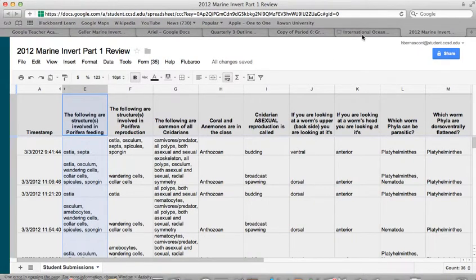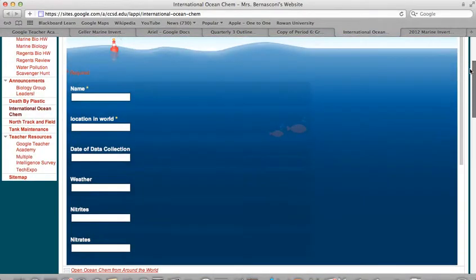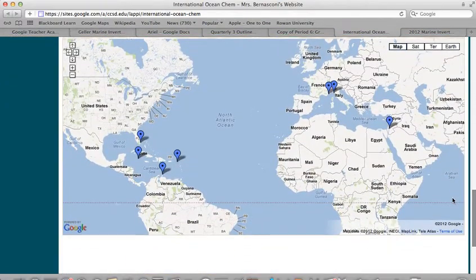My students have been motivated to take data for me outside the classroom. Here you have a Google form that asks them to take ocean data as they travel in different locations in the world, and down here you have the map that tracks all the data that they input. Through the use of Google Apps, I have increased the motivation of my students and have been able to track their learning.